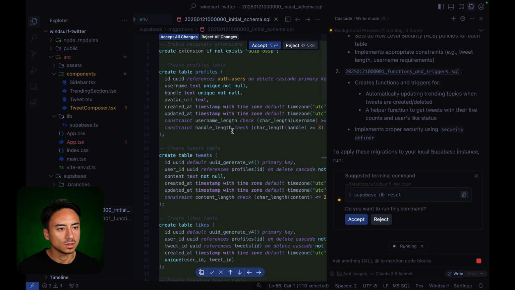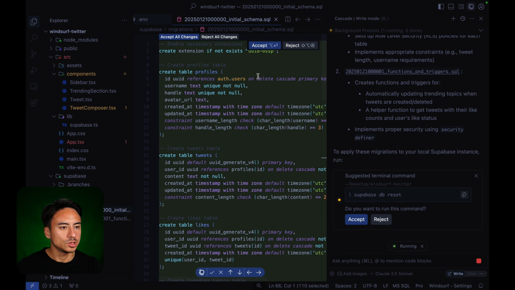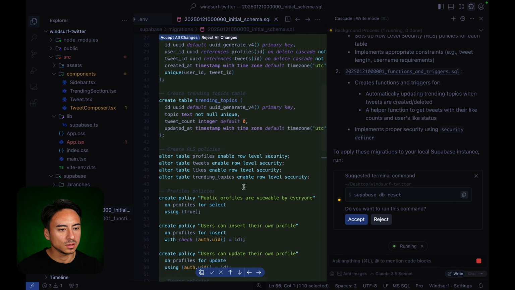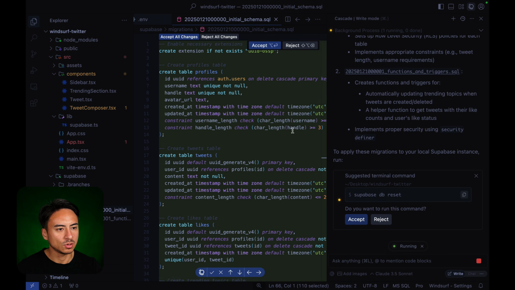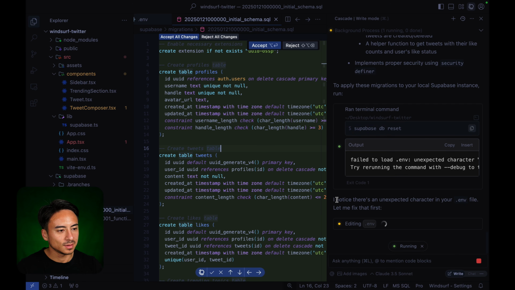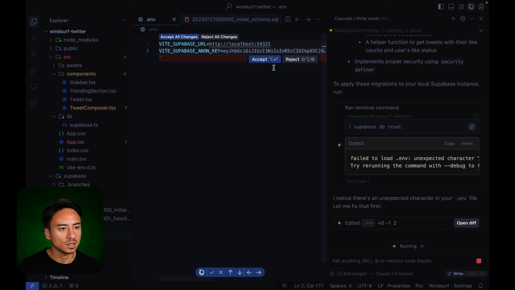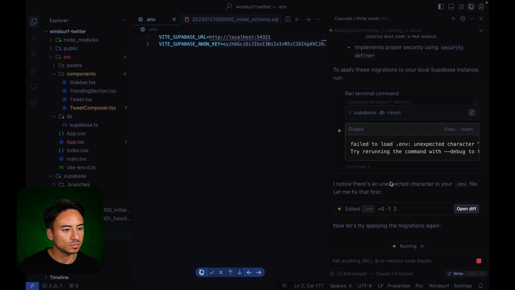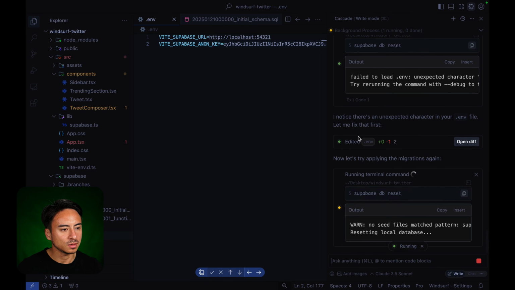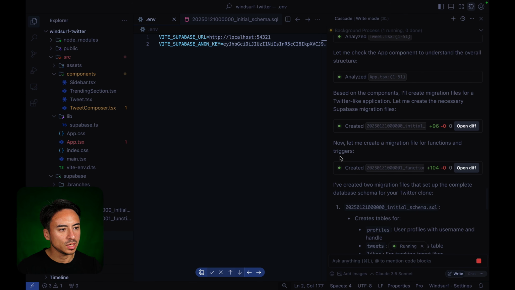looks really good. Wow. UUID extension. Sure. With the latest Postgres, you don't really need this extension to generate UUIDs, but yeah, it works. I'm just gonna accept it because it looks really good. Failed to load .env file because I maybe hadn't accepted the change.